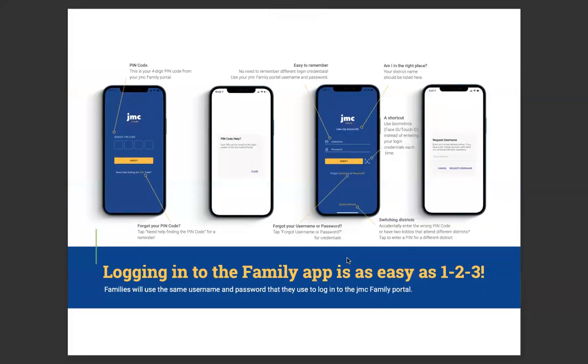Logging into the Family app is easy as 1, 2, 3. Families will use the same username and password that they use to log in to the JMC Family portal. They'll come in here and have a PIN code that they enter. If they forgot their PIN code, they can click the Forgot PIN code item, and it'll bring up a PIN code help screen.